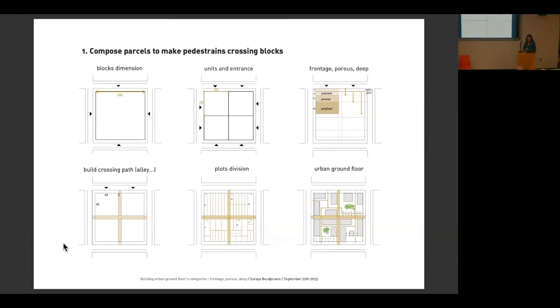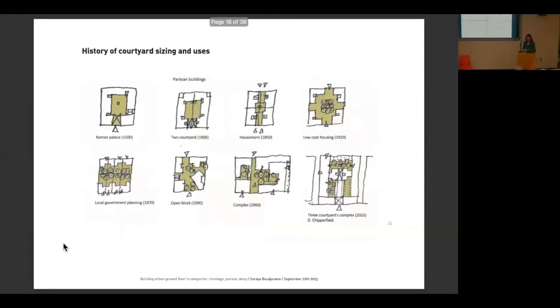And after, when we can multiply the interest, we are going to put the spatial categories, frontage, porous, and deep, in order to open up access to areas within blocks. Here there is a little history of the courtyard sizing and uses in France.